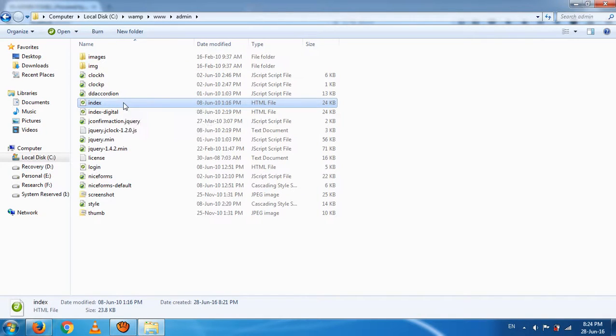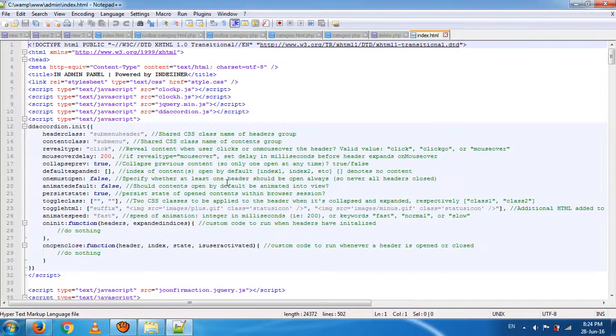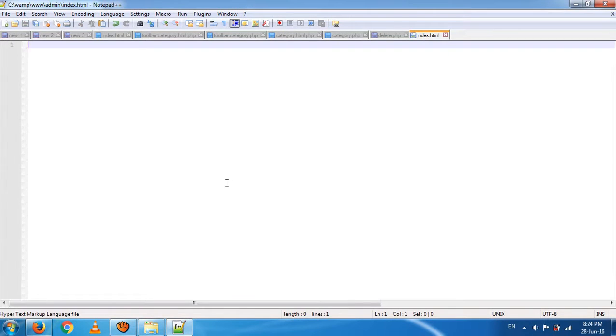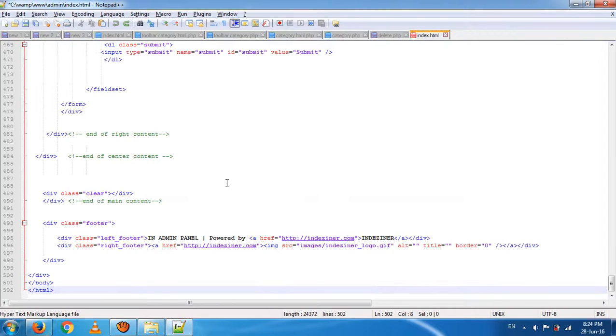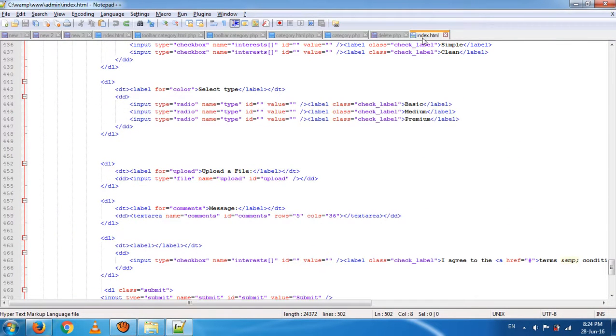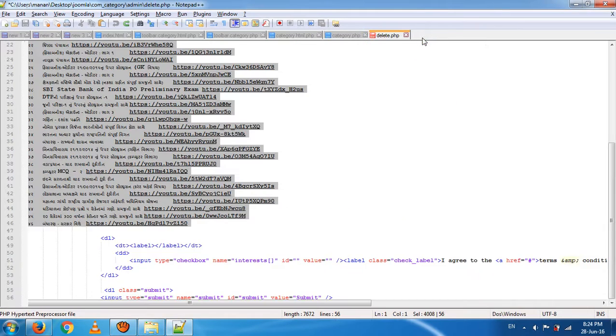It means if I change this file index.html, or delete everything in the file, save it and then refresh, it will not display anything. So we are working in the index.html file.